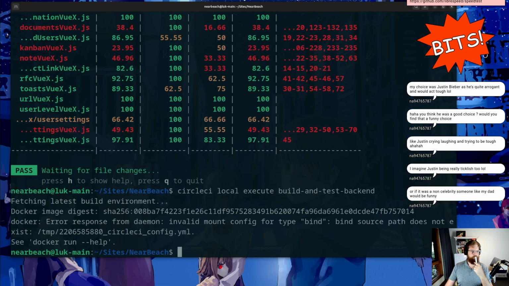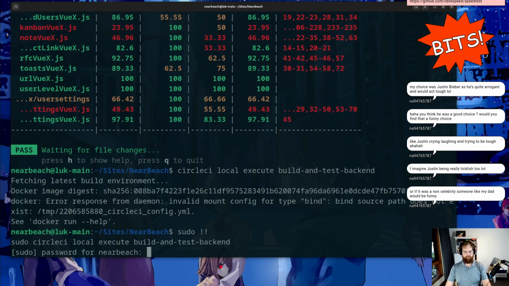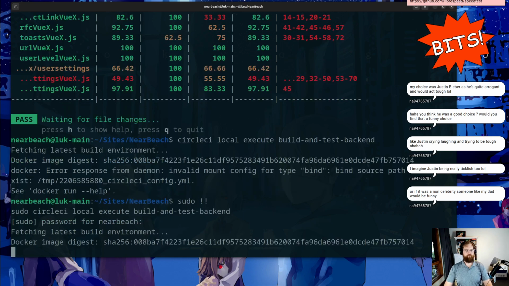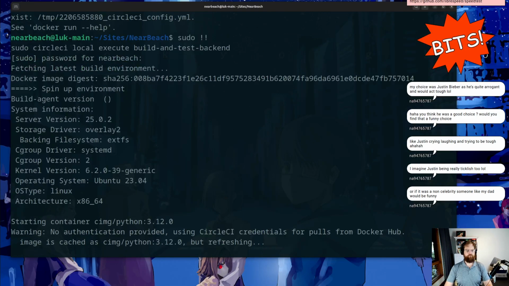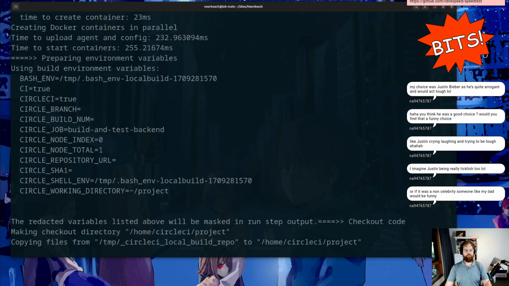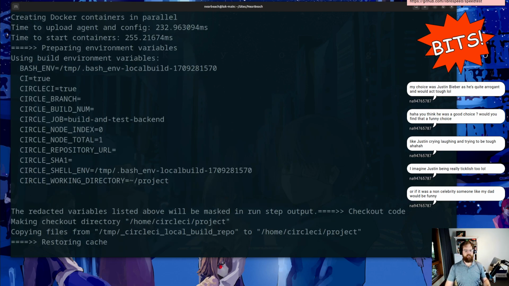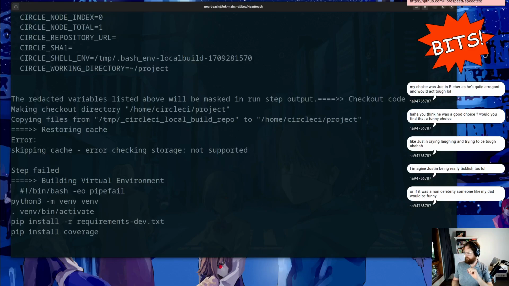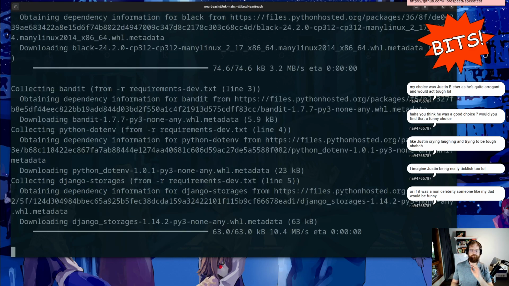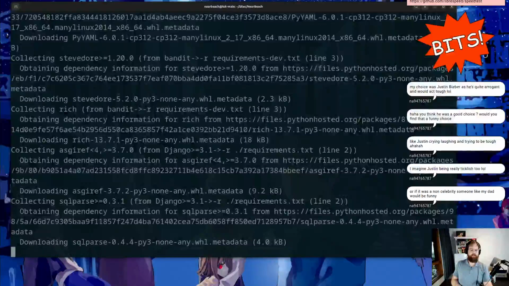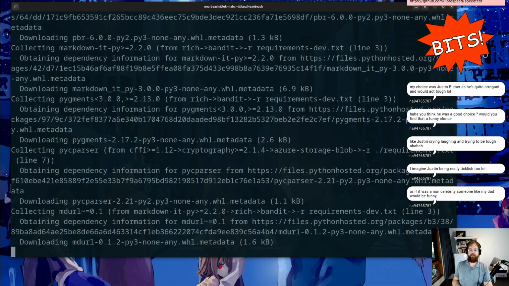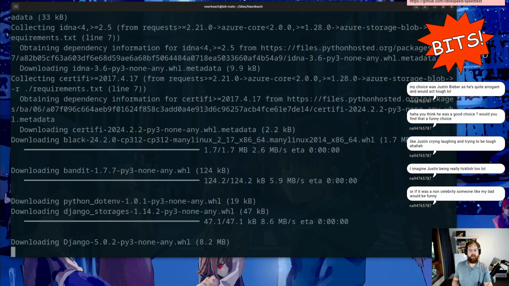And hang on a minute. Fetching latest build environment, Docker image digest. I need to be in sudo. Okay, it does its thing. There's no cache locally. This will technically fail because there's no cache or anything like that. And I think when it does the artifacts, it fails. But if it fails on just doing the artifacts, it means we passed the tests.